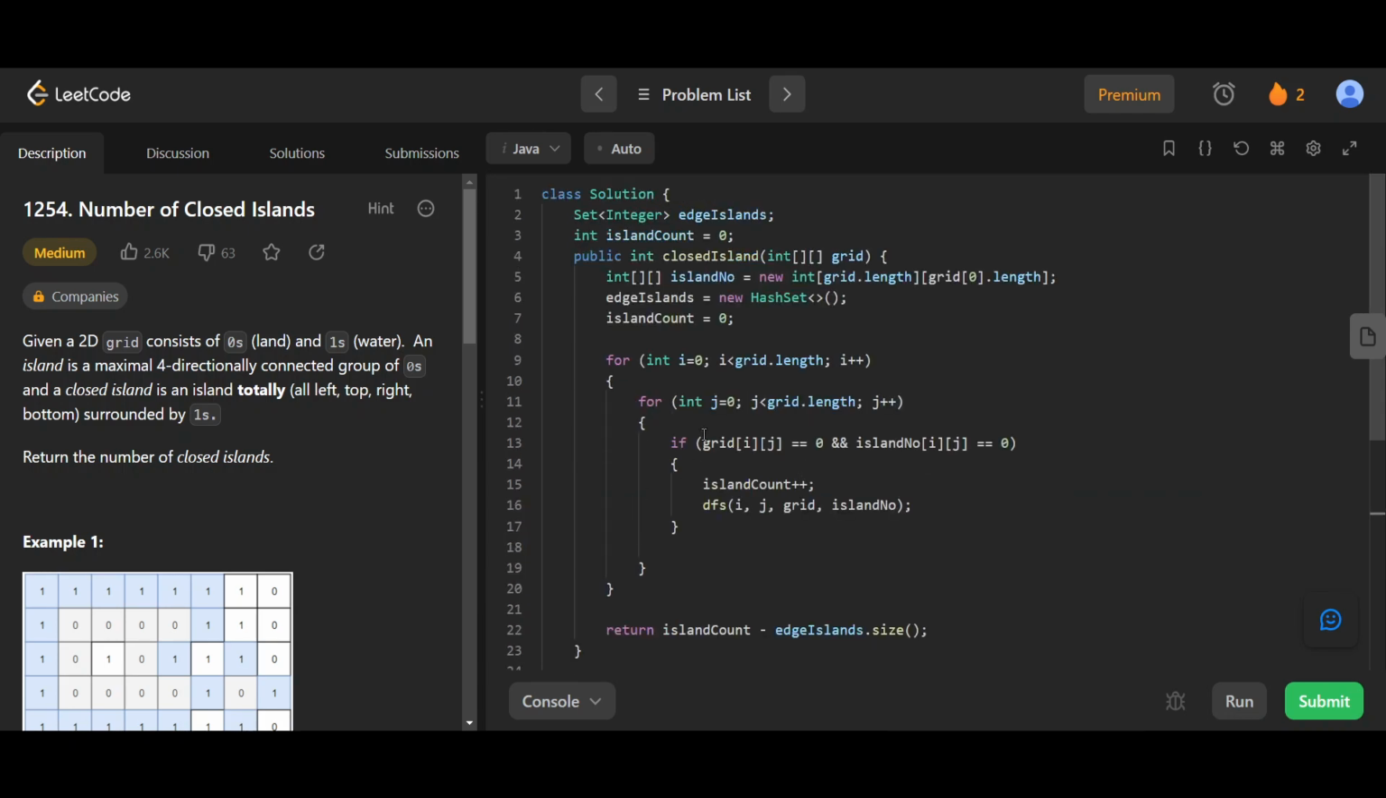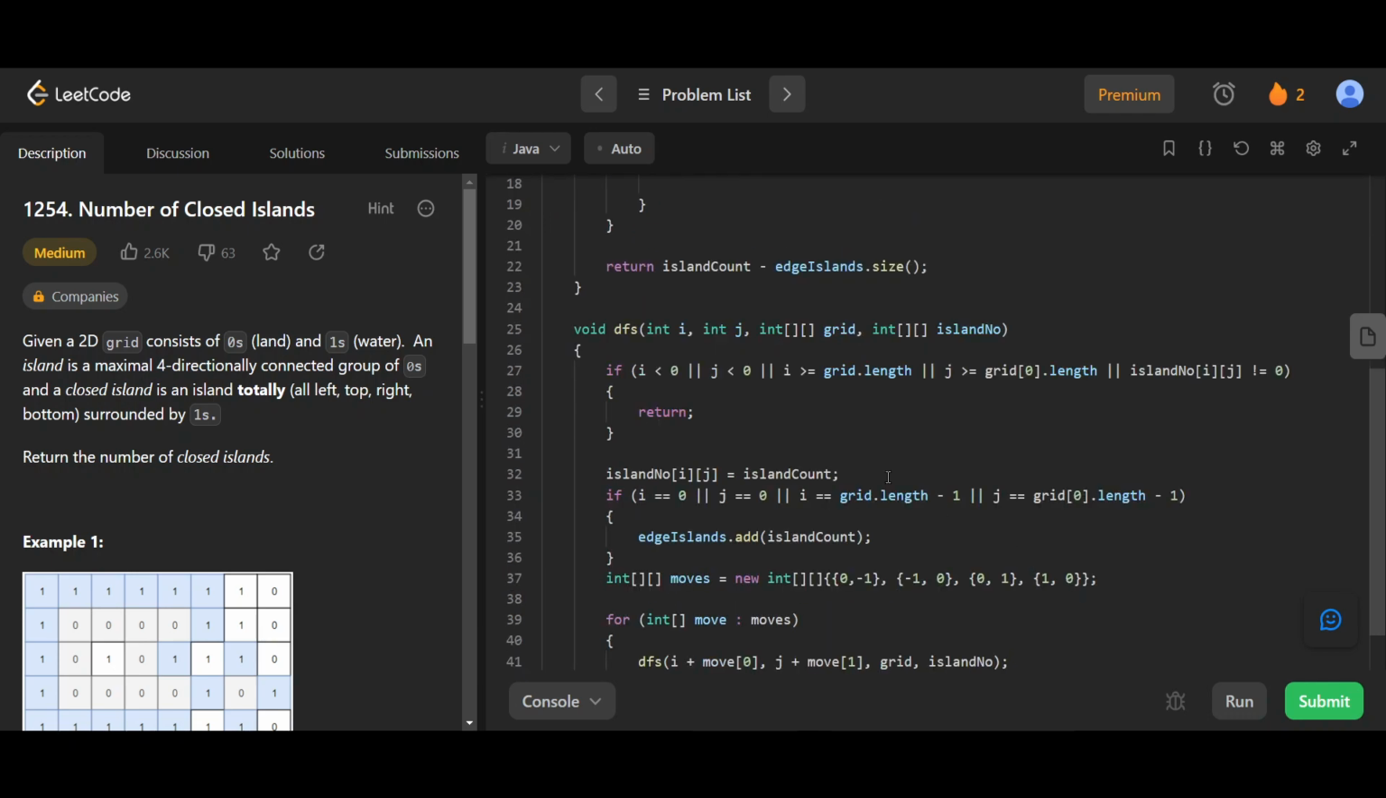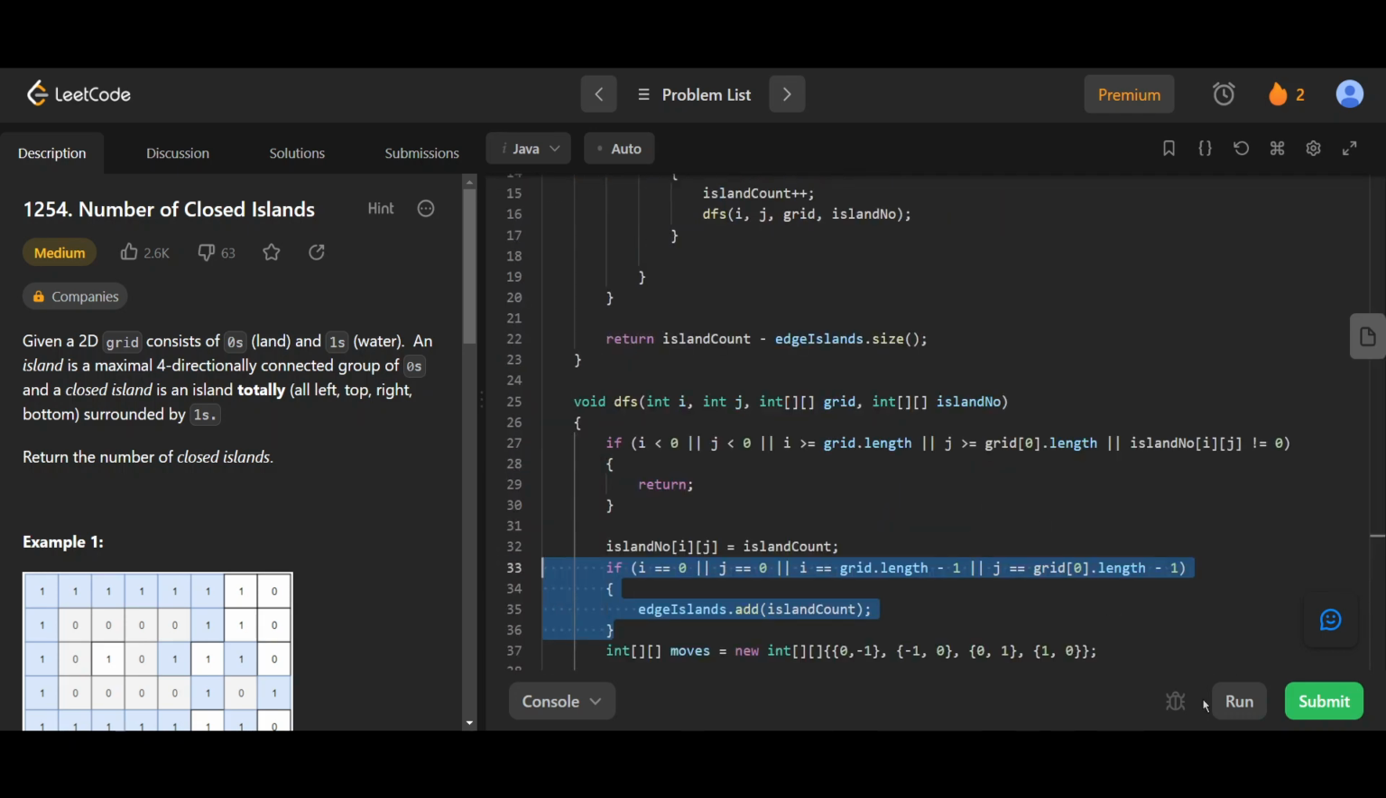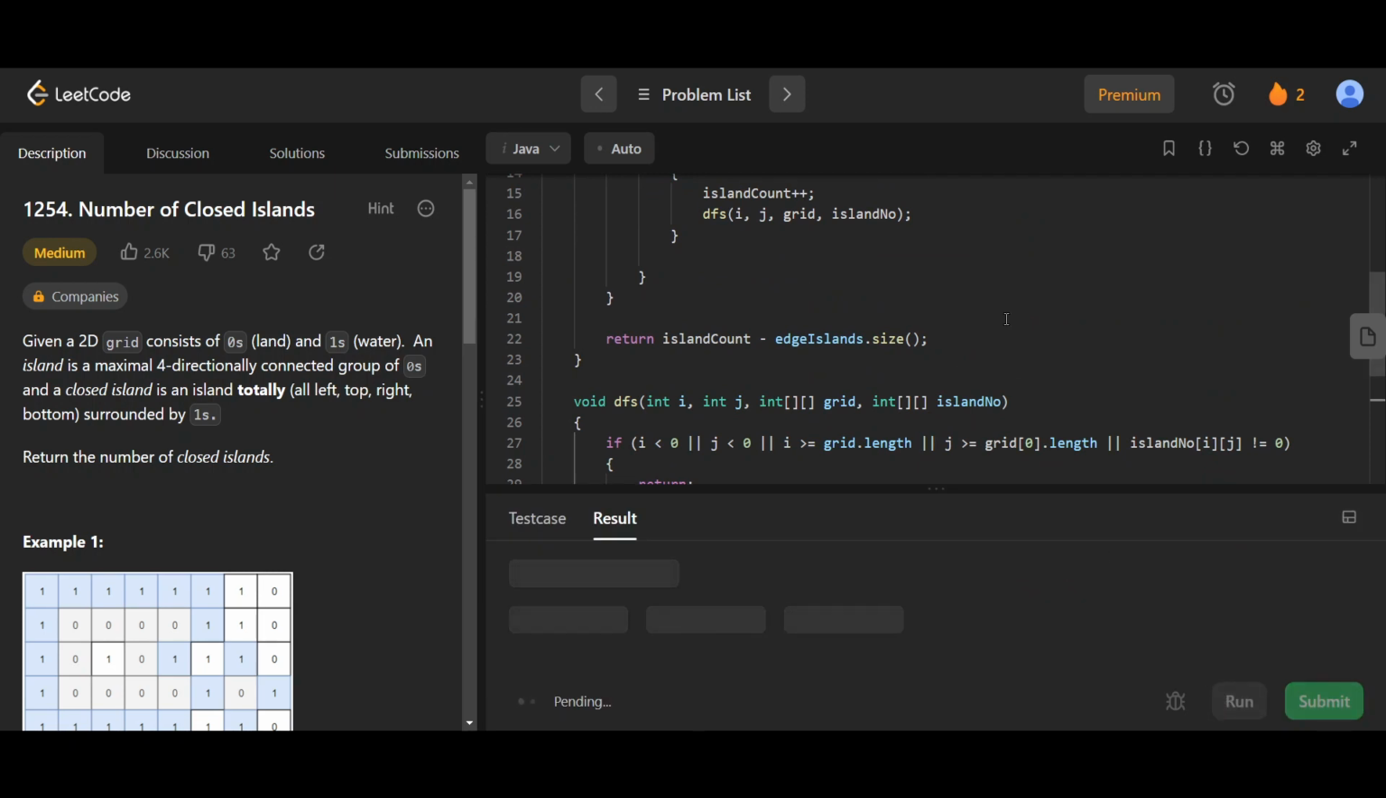So you go through each and every land, and if that land is not already assigned an island number, then you increment your island number and you do a DFS. And in that DFS, at any point, if you find a land node at the edge, then you call that island the edge island. All right, let's run the code and see if it works.